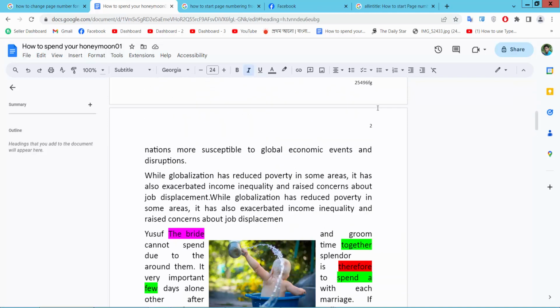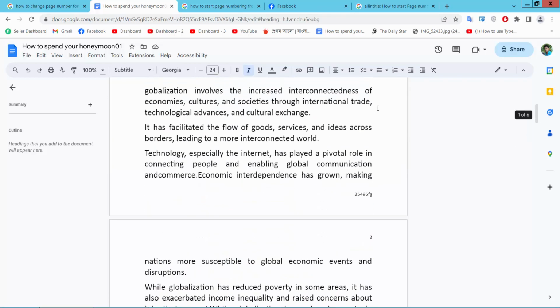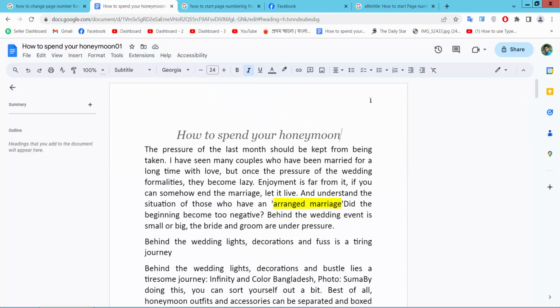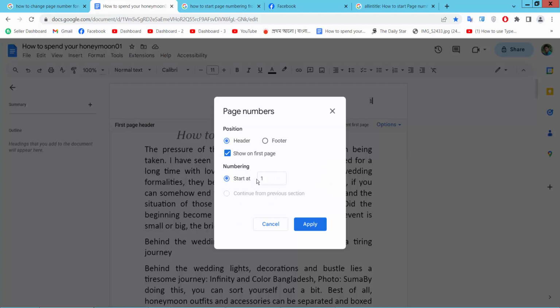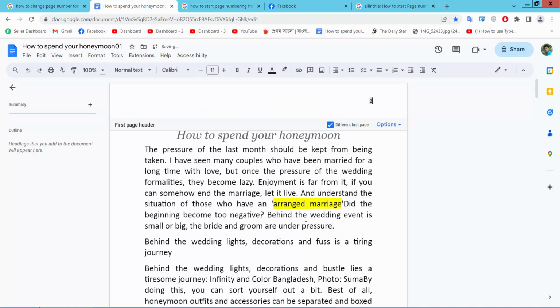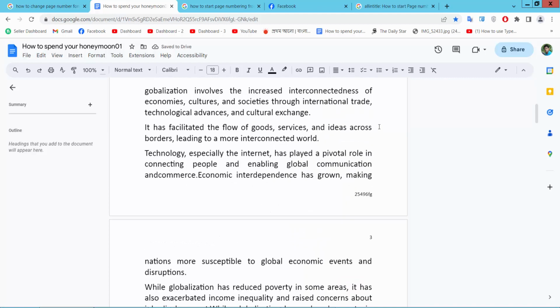Now change this page number. Double click this page number and now select Options and the page number option, and see this start page number from 2. Now select Apply and see this page number now starts from page 2.